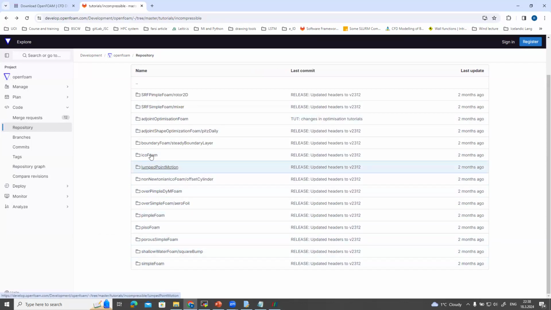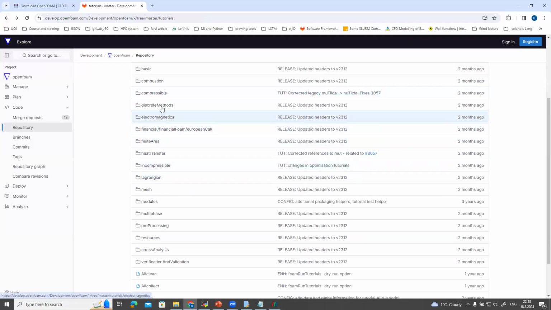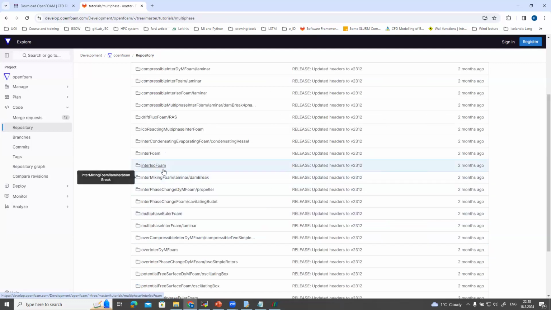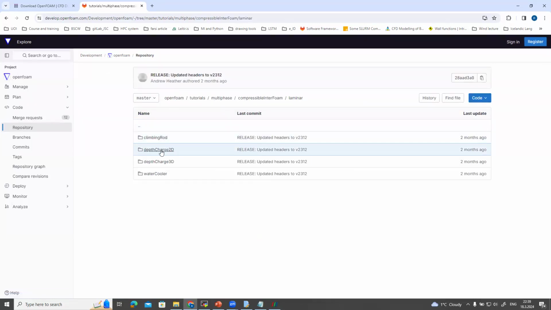Another example I can suggest is maybe from the compressible flow, from the multiphase. From the multiphase, when we go, we can see compressibleInterFoam from the laminar. If you remember from the previous lecture on the introduction to OpenFOAM, we ran this model, so you can use this address and run this directory, and you can run the 3D also.